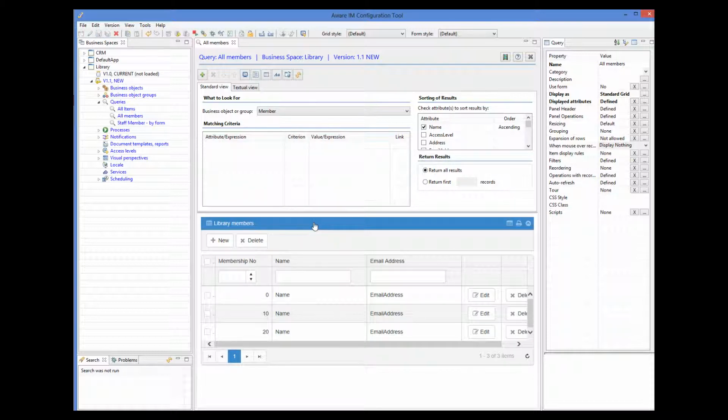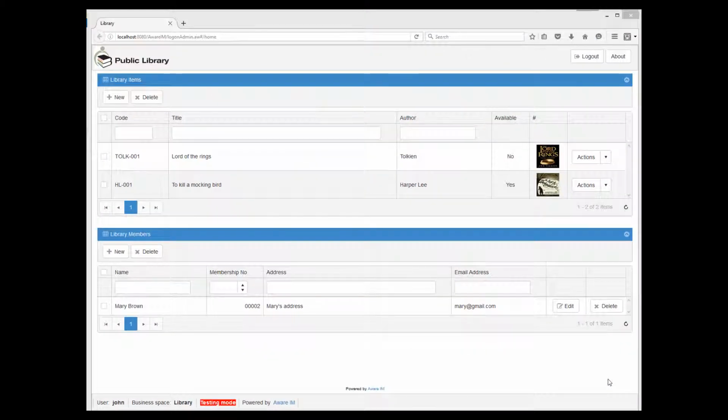Let's see now how this looks in the real browser. So we log in again and see that column widths look much better now. Let's now display entries for unavailable items with a red background color so that it is immediately obvious that the item is unavailable.